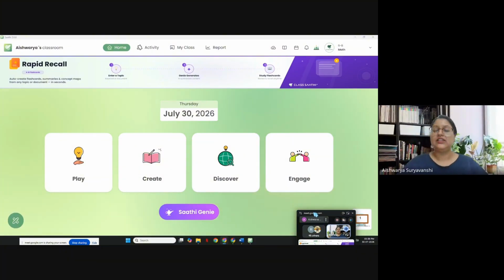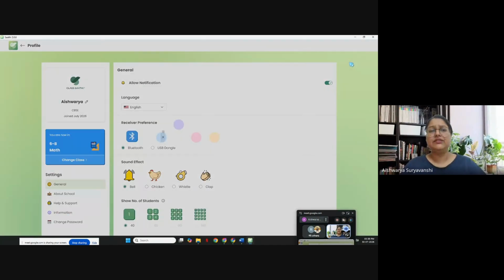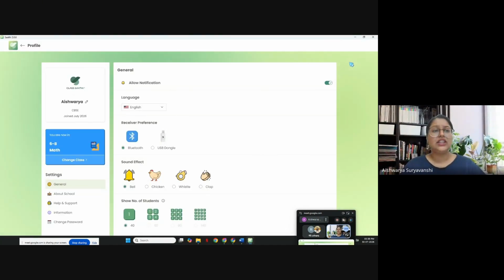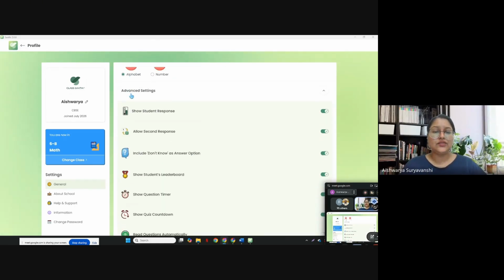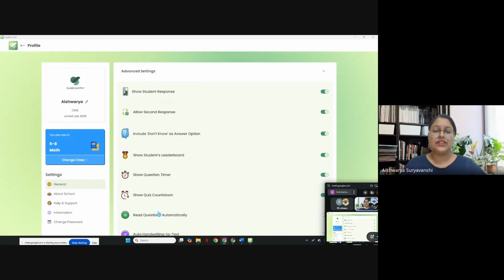Okay, let's move forward. So teachers, I told you that we will be discussing a couple of features that will help you manage the app and the students together. To do that, we have this general settings. So all you have to do is go to your profile, and then if you scroll down towards the bottom, you have different settings here.